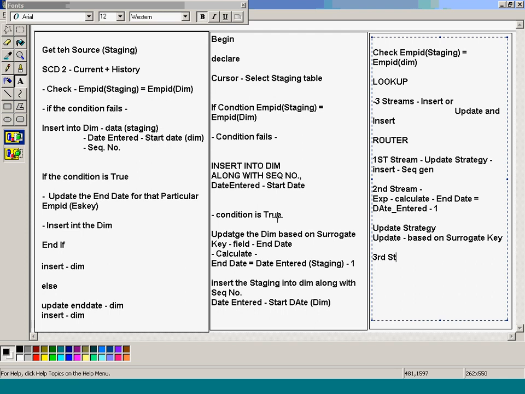Then third stream, you insert it using the update strategy transformation, another update strategy transformation, and use the same sequence generator to insert the data into it. So you are going to load data into three target multiple instances like yesterday's mapping.